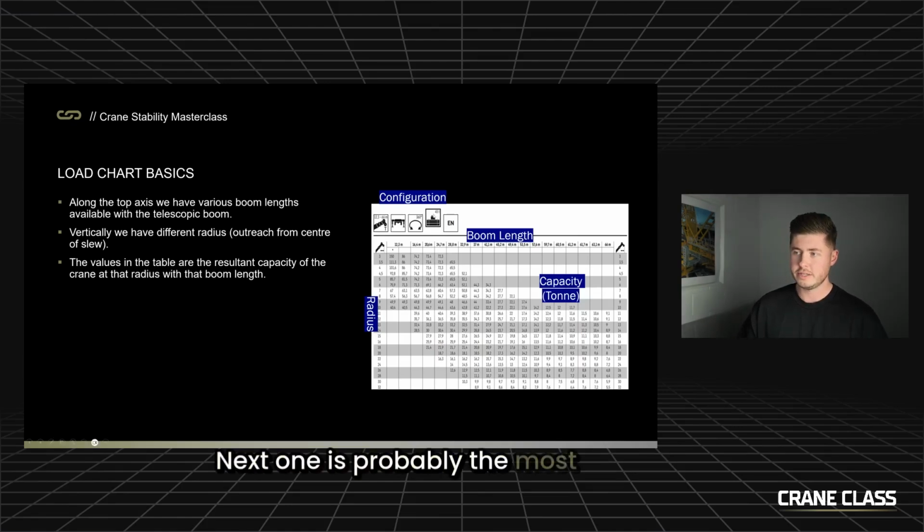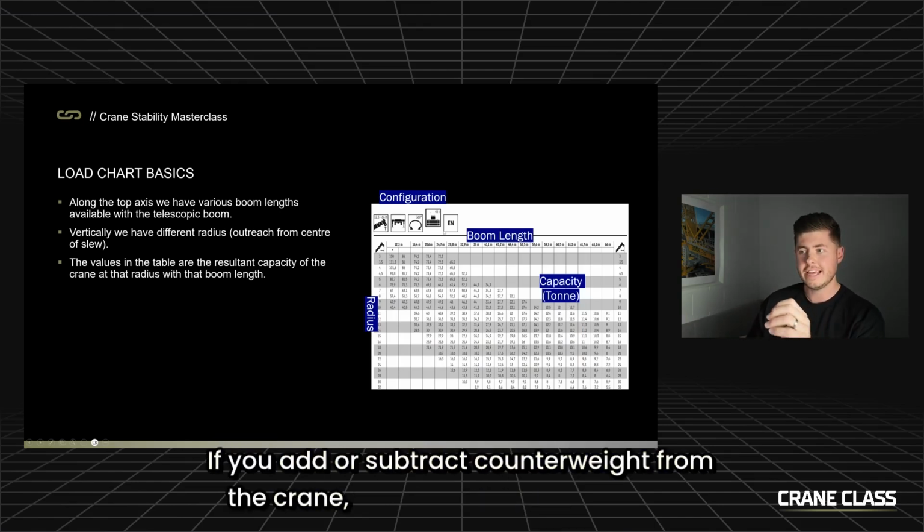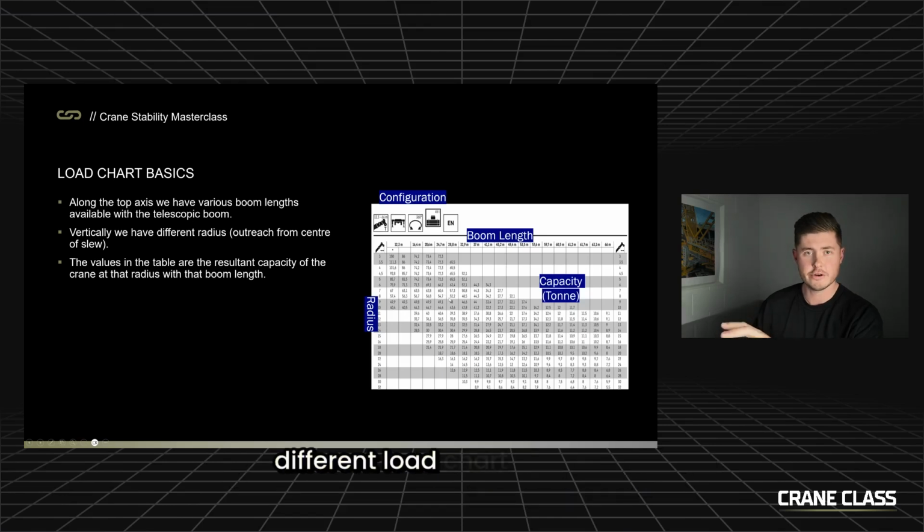Next one is probably the most important thing up here, and that's the amount of counterweight that is on the crane. This load chart is specific to this amount of counterweight. If you add or subtract counterweight from the crane, then you have a completely different load chart altogether. So this chart right here is for 45 tonne of counterweight.